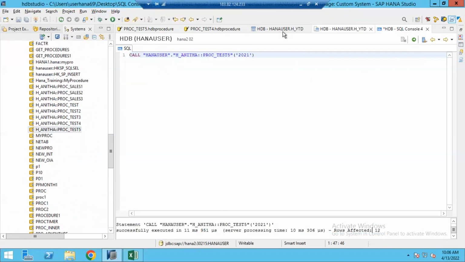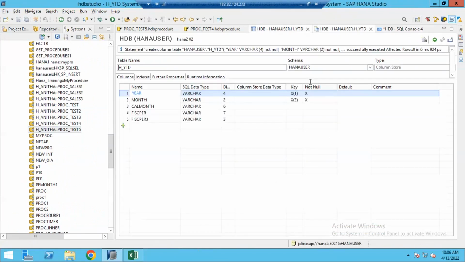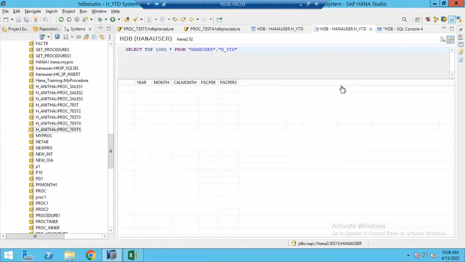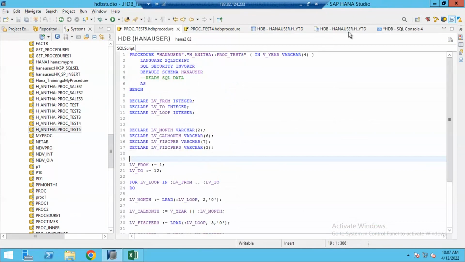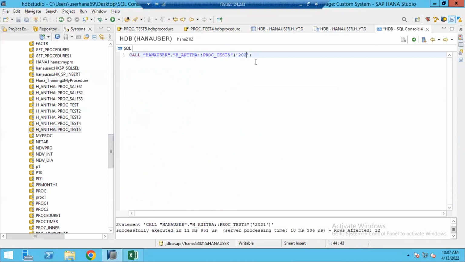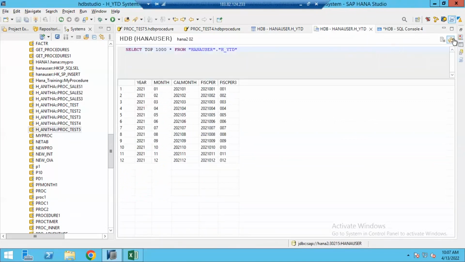Now if I go to my database table and refresh it, I am seeing 12 records. You see, year information correctly came, month also came as a 2-digit number, cal month came as year and month information, and fiscal period also as a combination of year and the fiscal period information. So my database table updated properly. If I execute it for one more year, 2022, so like this, whenever we need, just by executing this procedure for the year, you can generate the corresponding whole year information in this table.